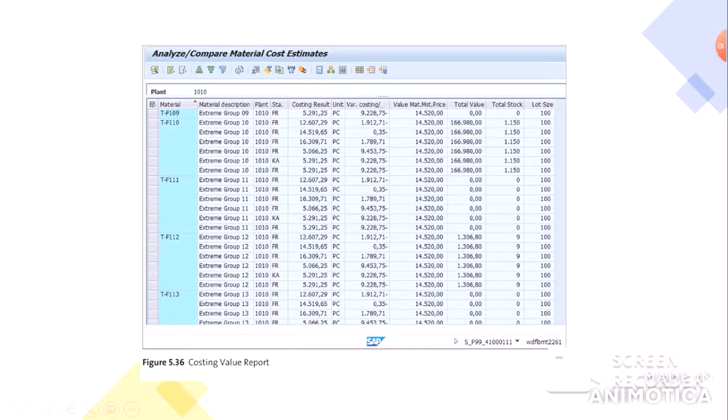So, information: costing value report, information revaluation in FI, material plant strategy, costing result, variance costing, total value.